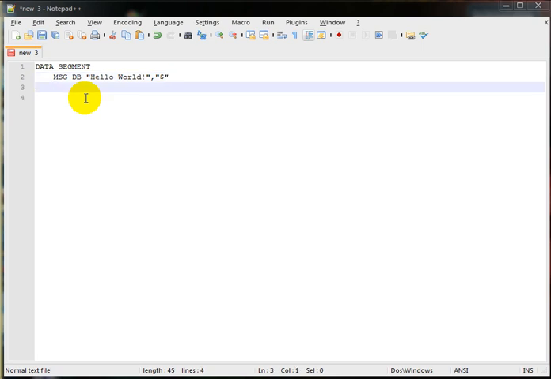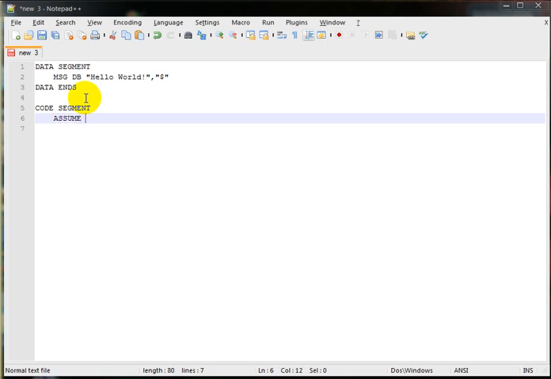Now I'm going to end this data segment. Now we can begin with the code segment, because that string is basically all that we're really going to use. So I'm going to write out the code segment, and then the next line of code is assume. This is a directive, which I will explain just now, as soon as I've written this out.